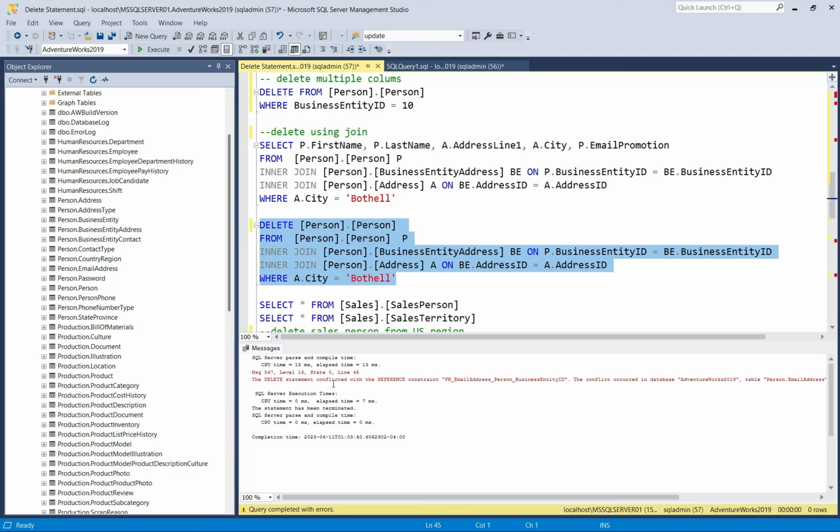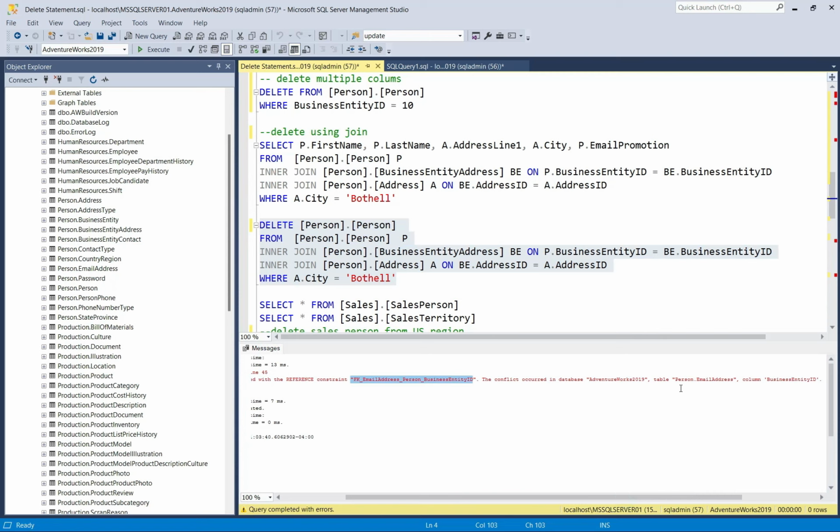The delete statement conflicted with the reference constraint, and it gives the name of the constraint. It goes on to say the person address table, and it also gives the column which it has a conflict with. This is because the constraints are enforcing referential integrity. So if we try to delete a person, the person has a reference in the person email address table. If we try to delete a person from the person table and there's a reference in the person email address table, then it will throw an error because now we need to delete the data that is in the person email address as well.